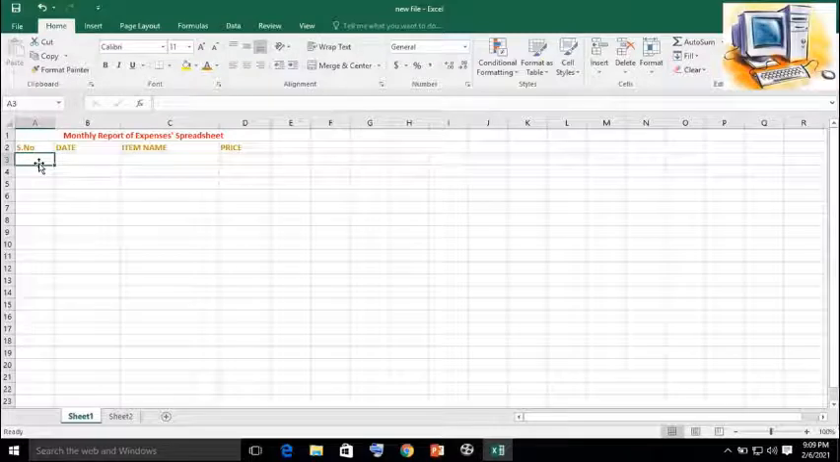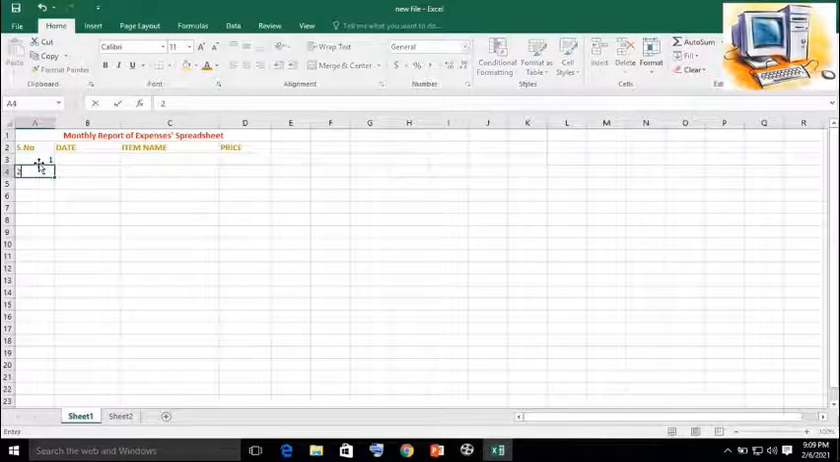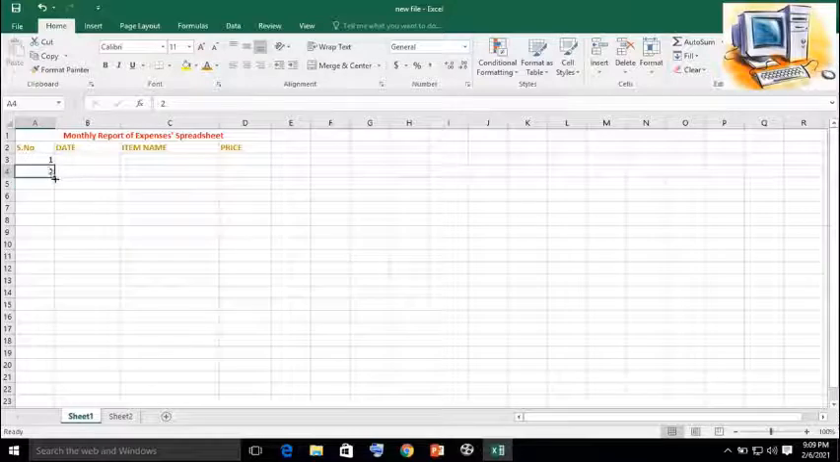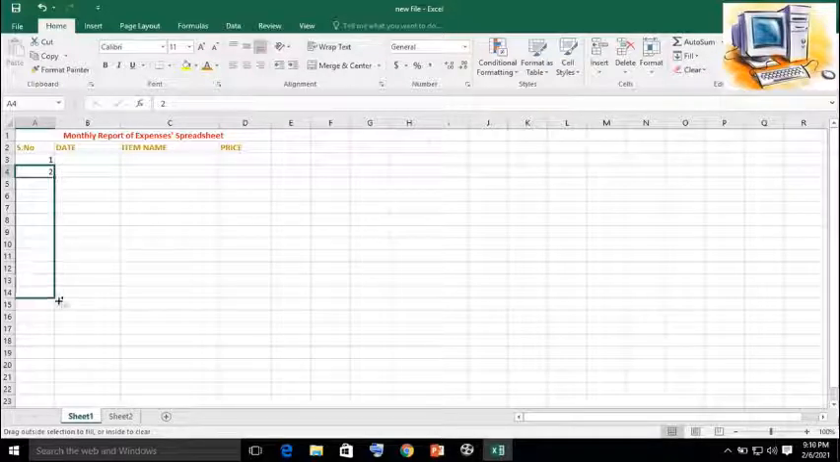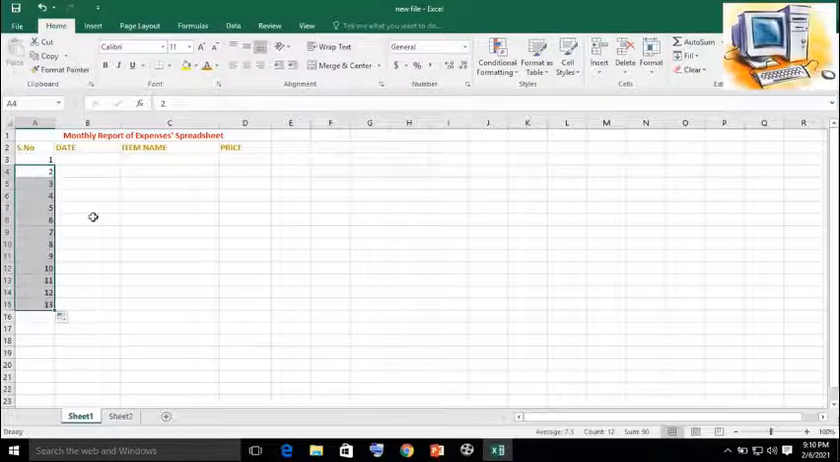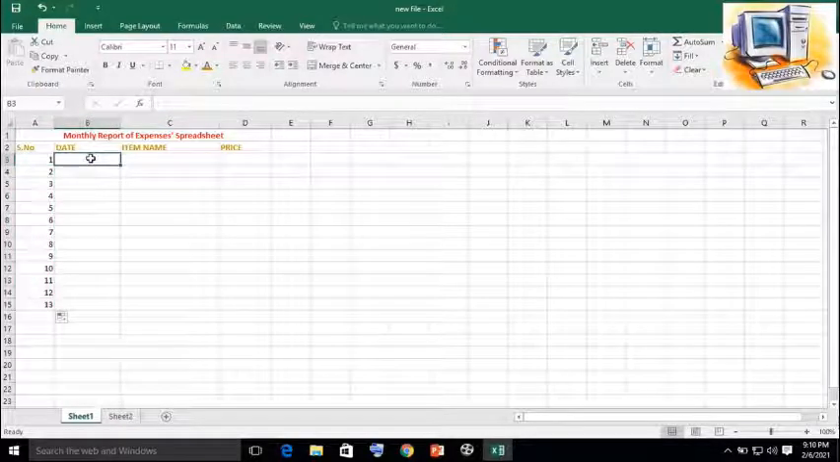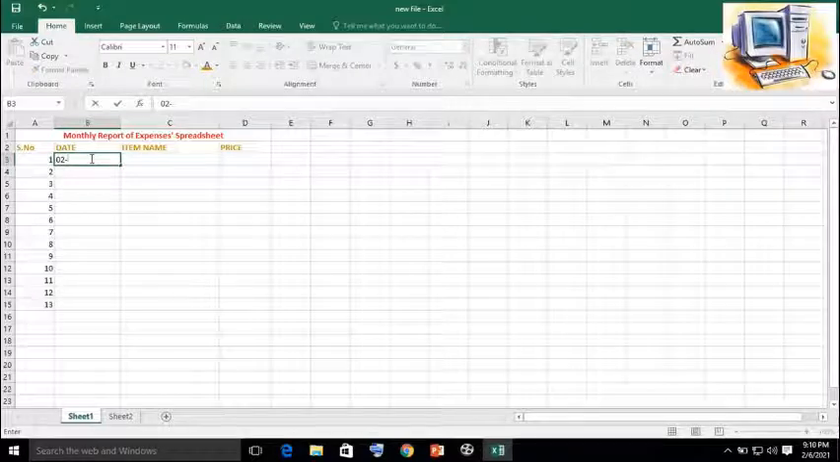Now here we have to input the serial numbers 1, 2. Now place the cursor, hold the control button, so it will increment automatically up to 30. Now here we have to input the date. Let's say the date that I am going to input is 02 dash February and 2020.